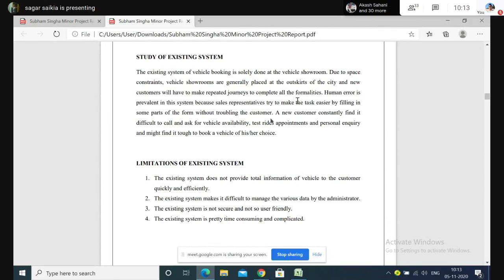Another thing, the existing system, which is completely offline, might be prone to human error because the sales representatives may not be able to describe the product correctly, or may not be able to fill in the customer's form correctly during the registration process. It might be prone to human error. So that can again be one of the constraints.